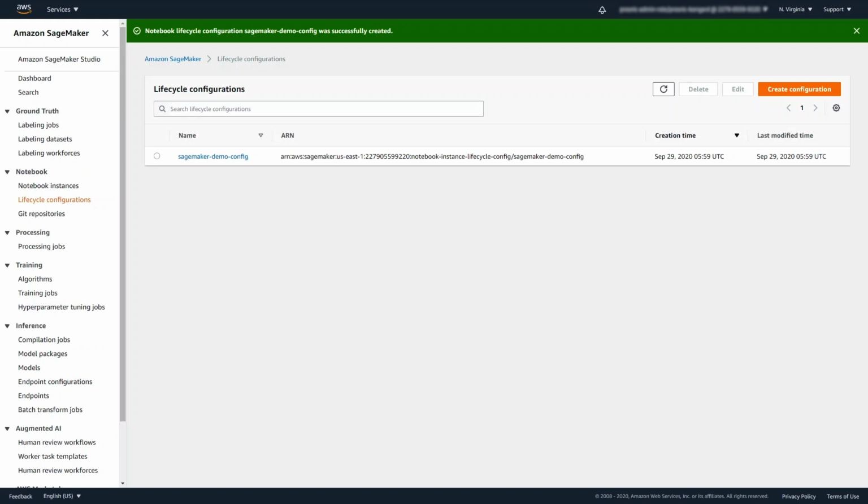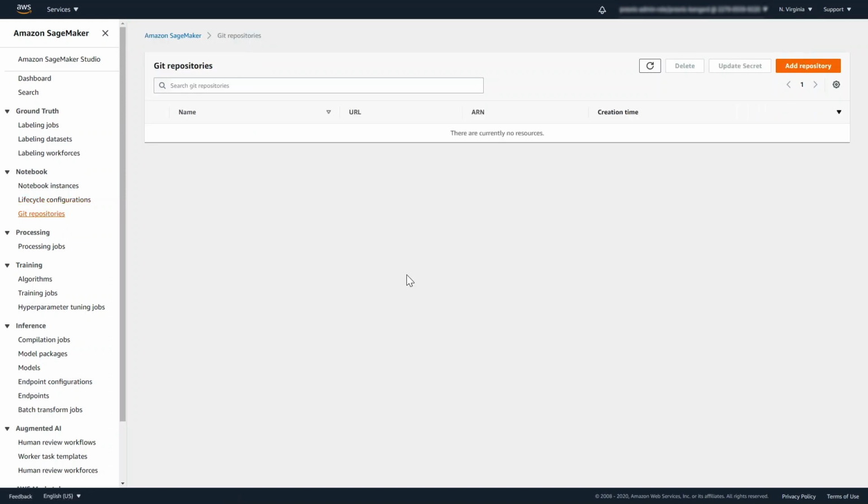Let's move on to Git repositories. If we select this subtopic on the left from under our Notebooks pane, we are taken to a page of all available Git repositories within our account. And would you look at that, we've got none. Let's adjust that by adding our repositories to our SageMaker service.